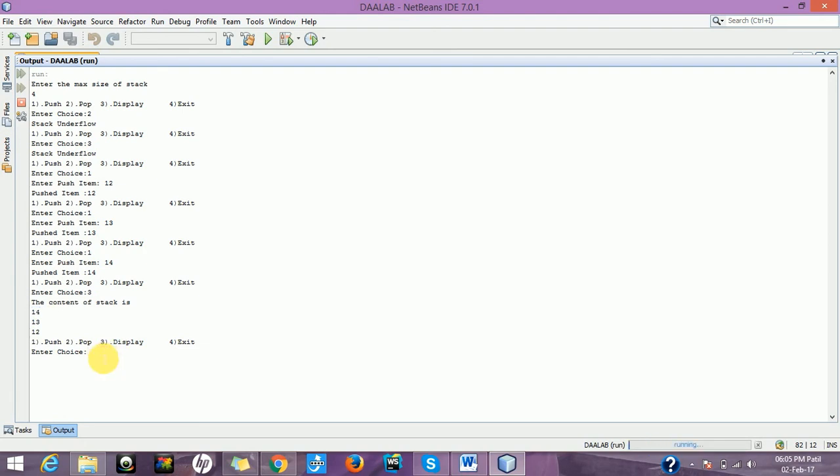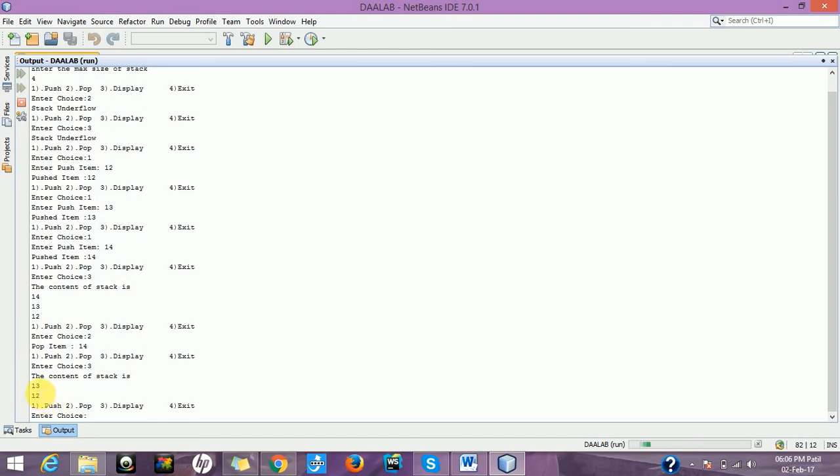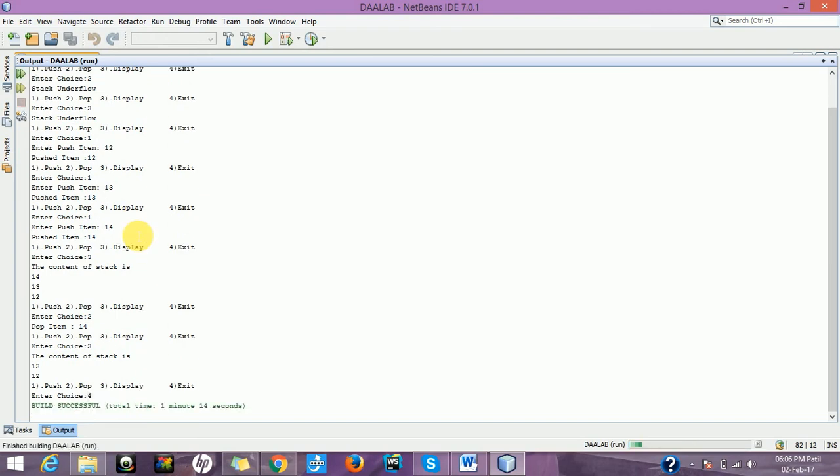Now I want to pop the item, so I will take 2 as the choice. Then it says 14 is popped out. Now you can see the content of the stack. This 14 has been deleted from the stack. So the content of the stack is 12 and 13. So this is how the operations work. I hope I have covered all the constraints and operations of the stack, and the fourth is exit. This is how the program works.